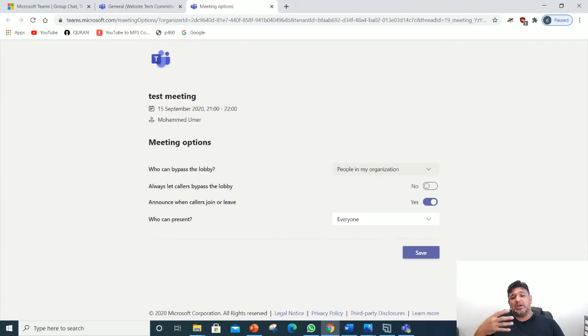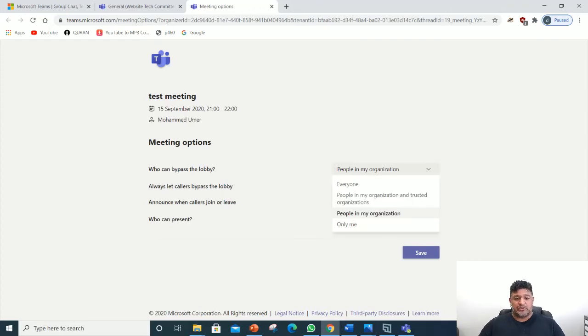So I am assuming that we are working within our organization, and the link which you've shared is only to the people who you want to invite to the meeting. So all you do is, from the drop down menu, you click everyone. Who can bypass the lobby? Everyone can bypass the lobby.